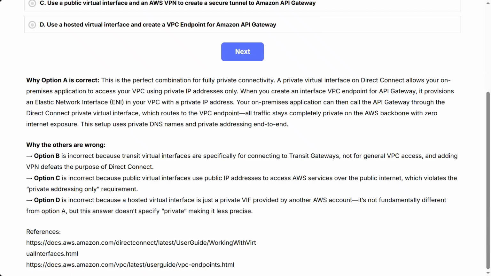Why is option A correct? This is the perfect combination for fully private connectivity. A private virtual interface on Direct Connect allows your on-premises application to access your VPC using private IP addresses only. When you create an interface VPC endpoint for API Gateway, it provisions an elastic network interface, ENI, in your VPC with a private IP address.